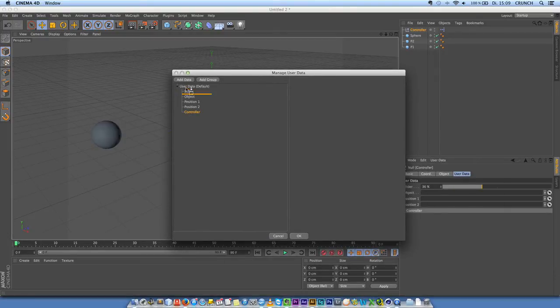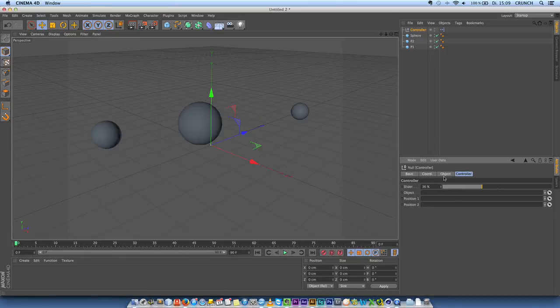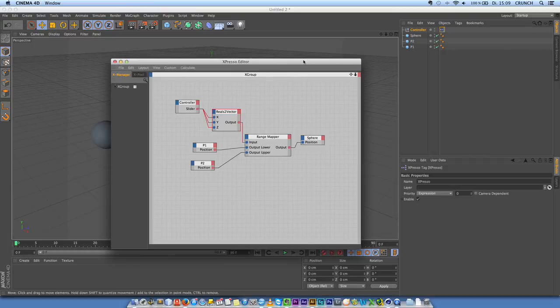Now I want to move this out of the user data and select those and put them inside the controller. So now the overview is a little bit better. You have your own tab with the controller inside. Now the slider, here we would select the object, position 1, position 2. So let's link this in our XPresso tag.